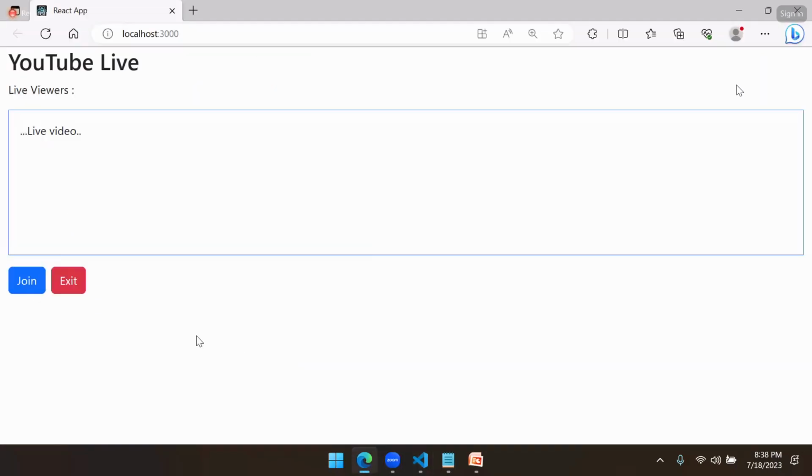Let's gap. Now when I click on join, it should add me to the viewers list. That means it should say count 1. One person is watching. When I say exit, then it should remove me from the users list. That means it should say that the user closed. That means 0 users are currently watching.